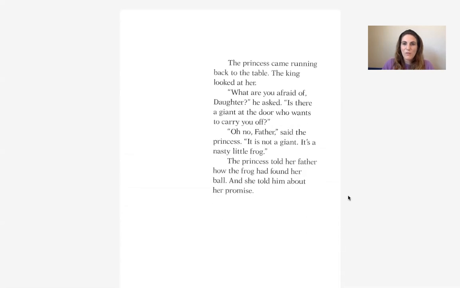The princess came running back to the table. The king looked at her. What are you afraid of, daughter? He asked. Is there a giant at the door who wants to carry you off? Oh, no, father, said the princess. It is not a giant. It is a nasty little frog.